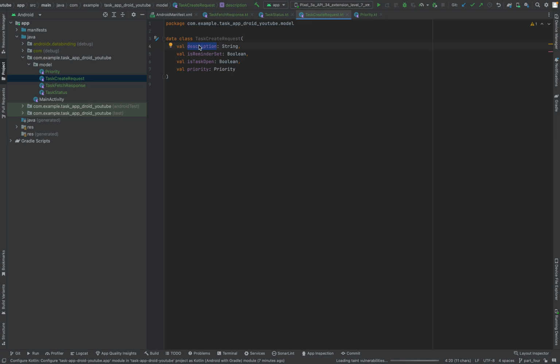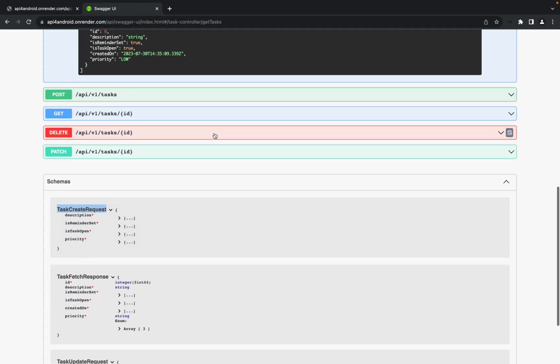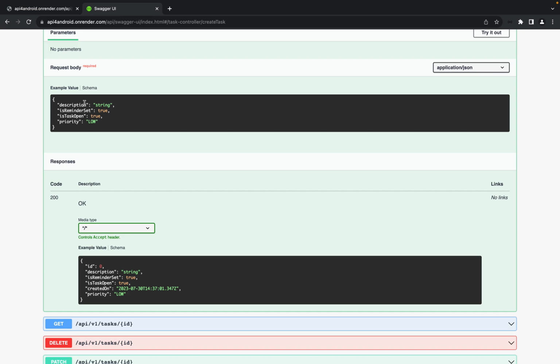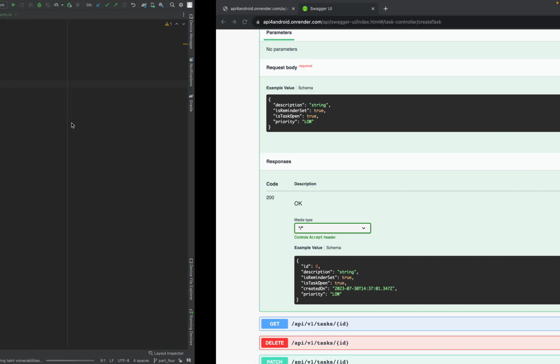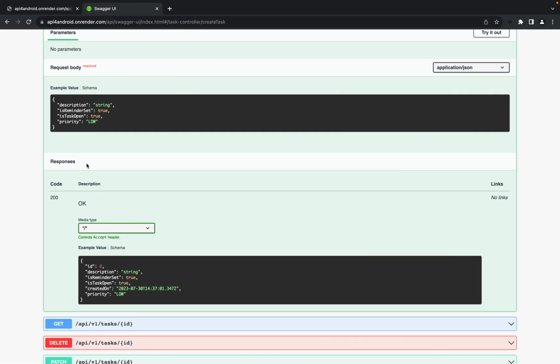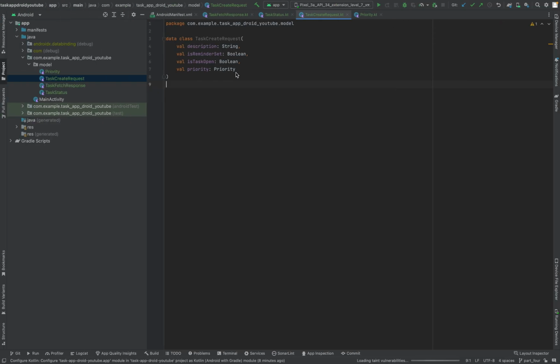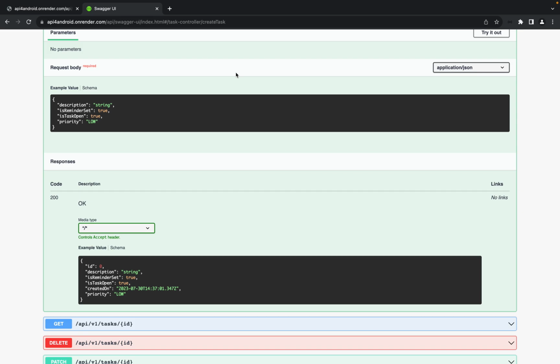Description is needed to create a task, because what is a task without a description? And all the other fields I want to also set from the app, so that's why there are no nullable values in here. Okay, and as you can see, that looks good. We have four fields here, and we have also four fields there, and these are the same ones. That's great. Let's move on to the next one.